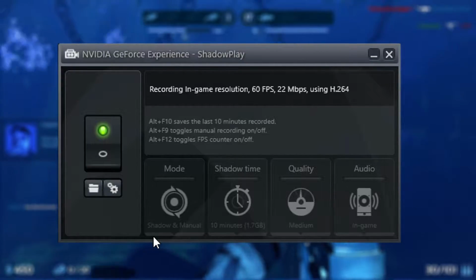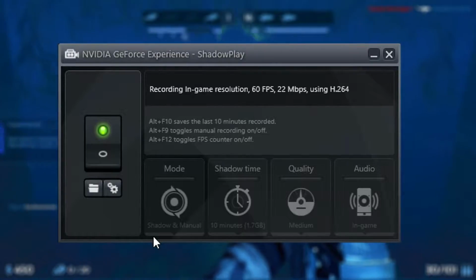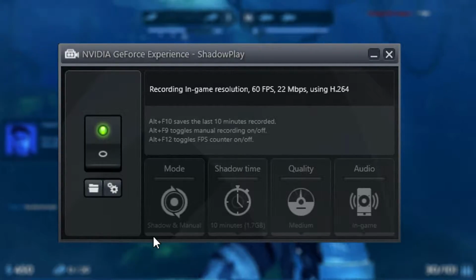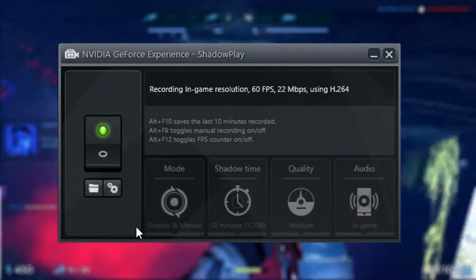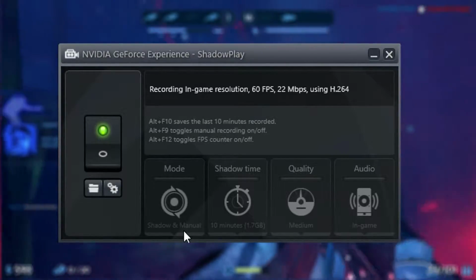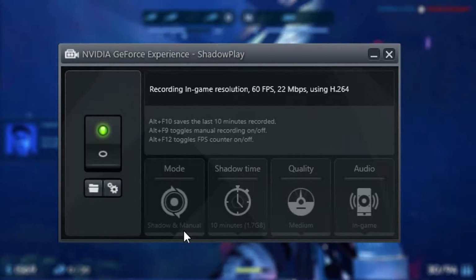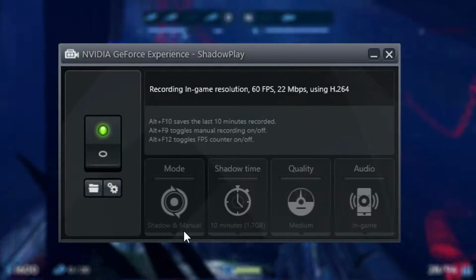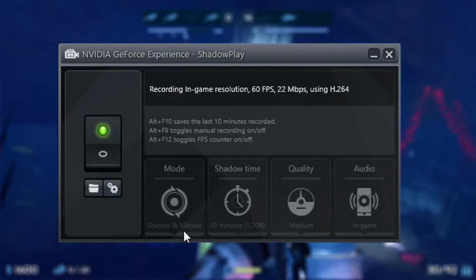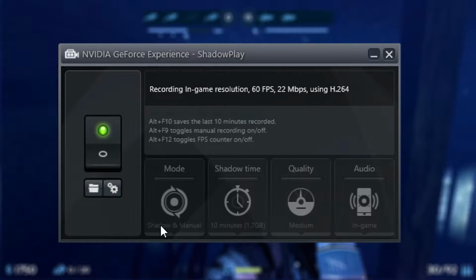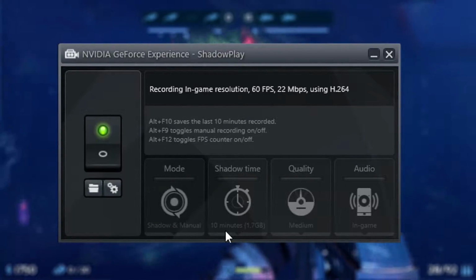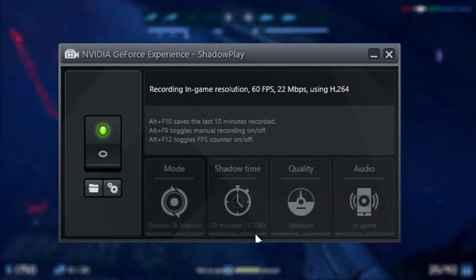Shadow is essentially going to record in the background. You can click a certain button and capture the last 10 minutes, or however much you set it to. And manual, as mine was Alt F9: if I click Alt F9, it will start recording and stop recording once I hit Alt F9 again. The next one is shadow time, that's the shadow I was talking about, how long it's going to record for. And by the way, this little indicator here is pretty accurate.